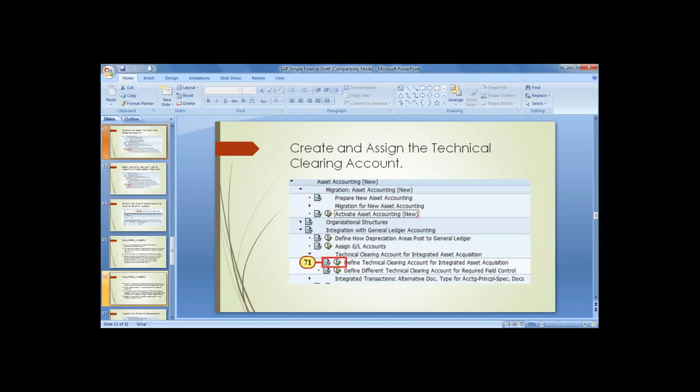Sorry, can you please repeat the accounting entry which we discussed last time? Yes, when we post any acquisition entry, normally the accounting entry which we get in the ECC system is my asset GL account debit to vendor credit, right?